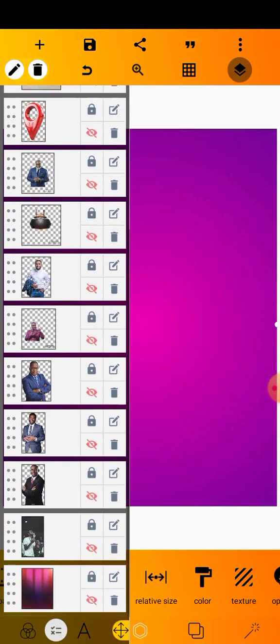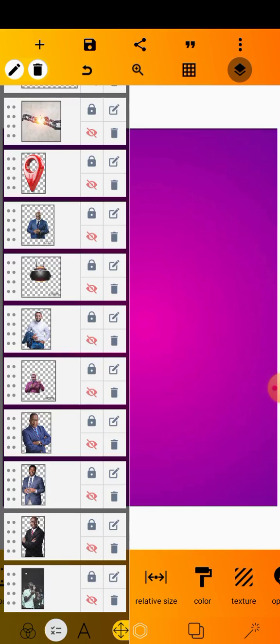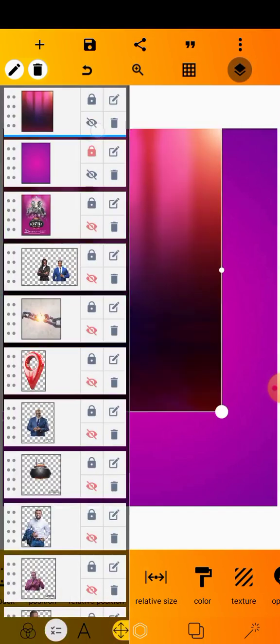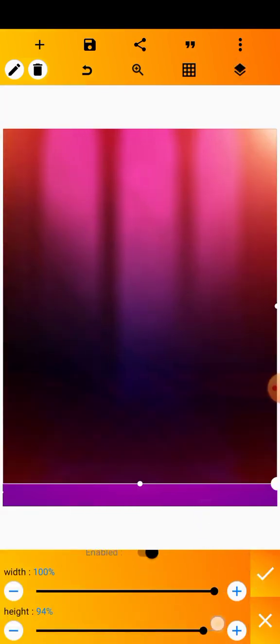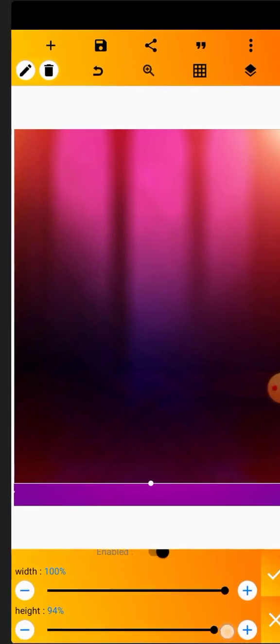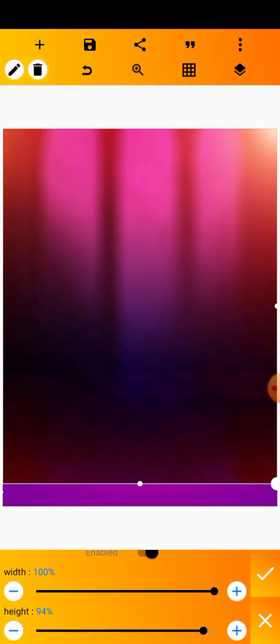The next element is going to be this background. Just take it to the front. Once you take it to the front and hide the other, you can see this is it. Just come over to your relative size and increase it to 100.